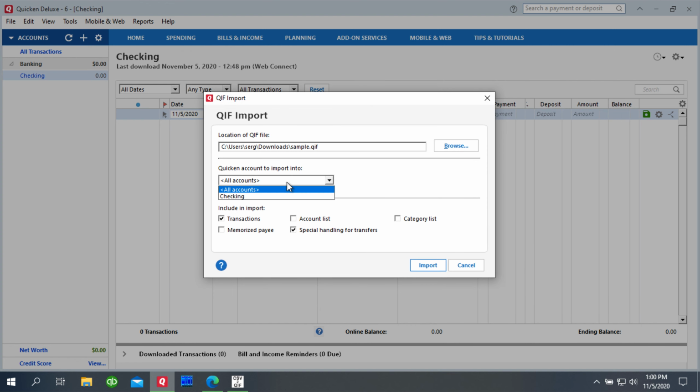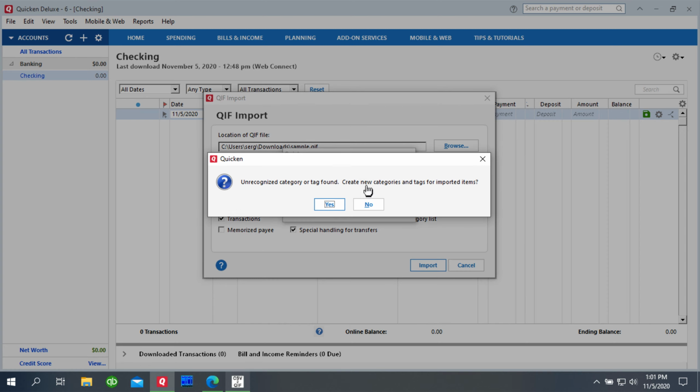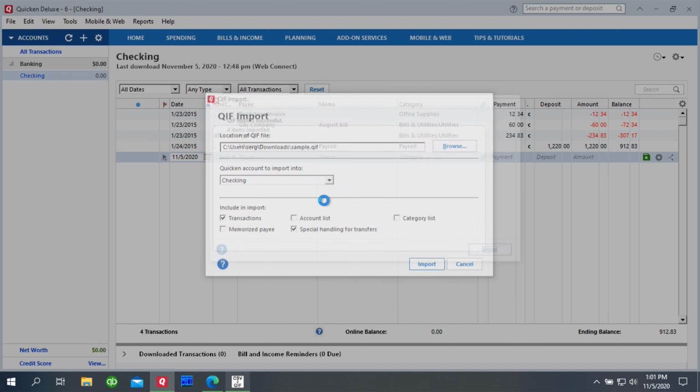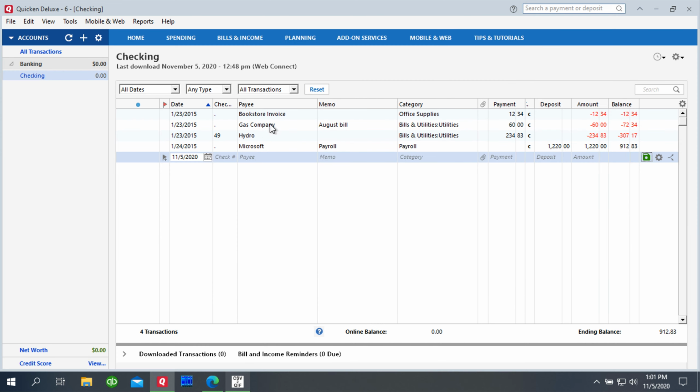And then for Quicken 2018 or later, you have to select account where you want to import the QIF file. For Quicken 2017 or earlier, you have to enter the account name in CSV2QIF. And then here you have to use all accounts. As you can see, the file was imported, transactions are inside Quicken.